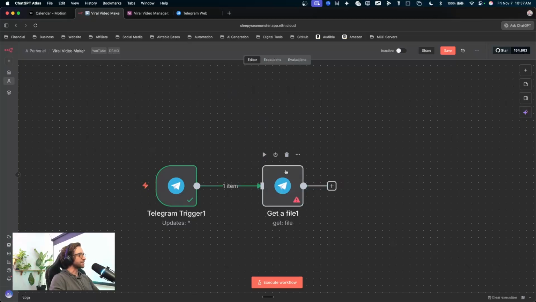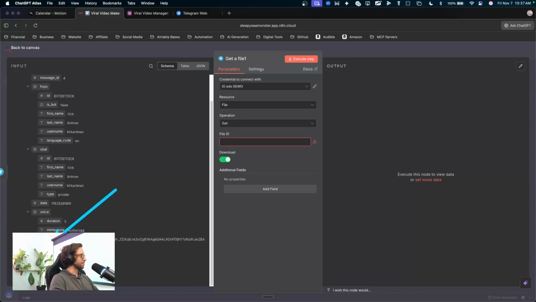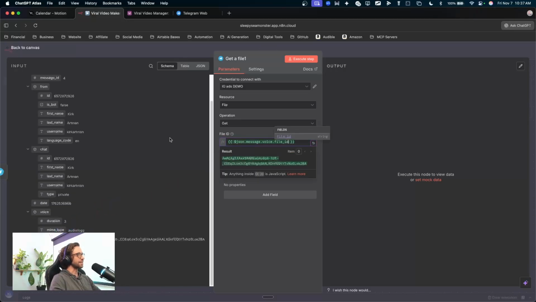Great, I'll reactivate this node. Let's come back into it. Now we can grab that file ID coming through right there. I'll drag that in, drop it down.